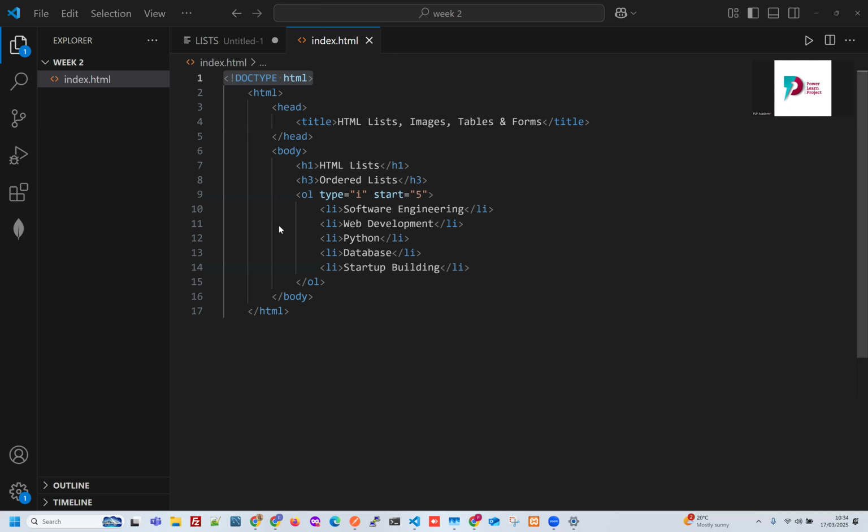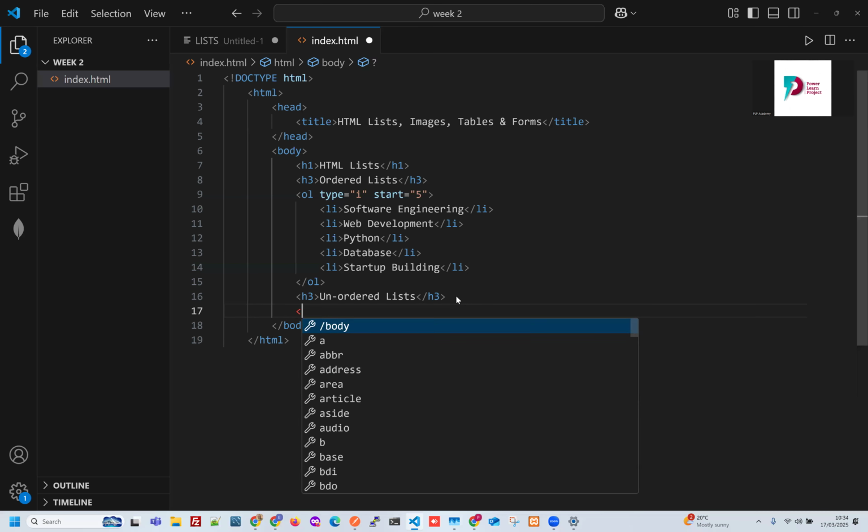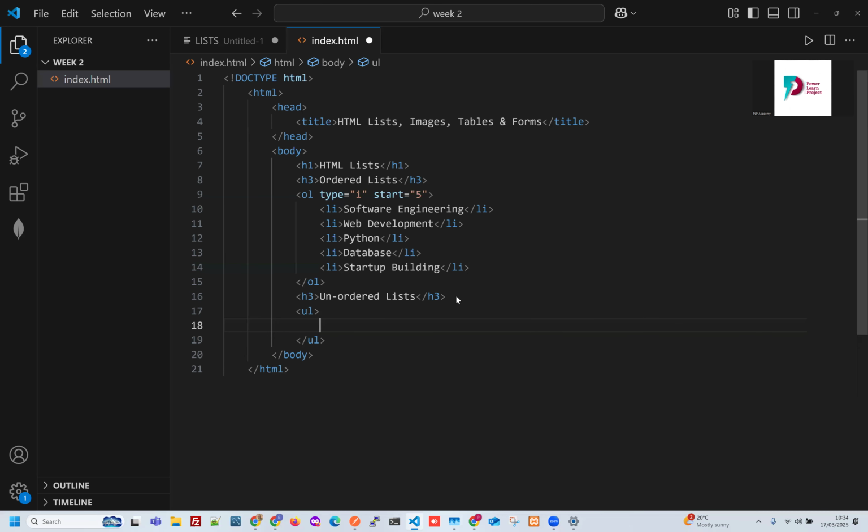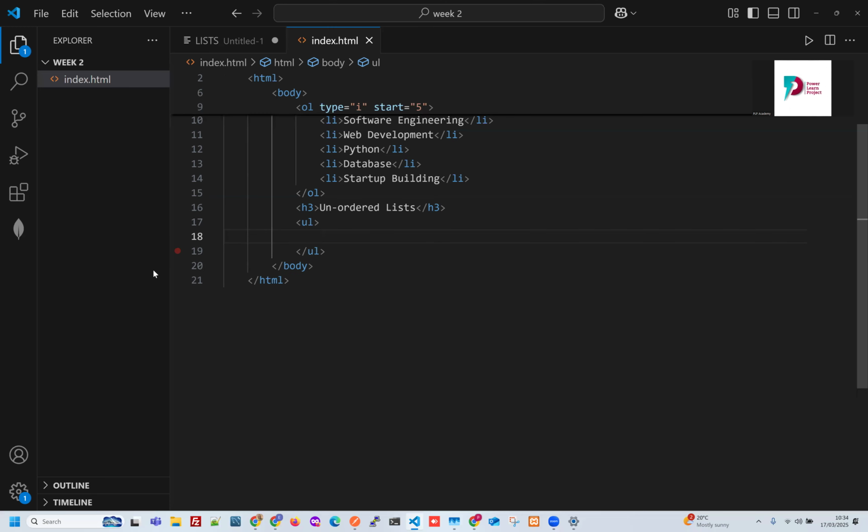So that was ordered lists. Next, we are going to see unordered lists. So let us do another H3 level heading, and we can do an unordered list. And how do you define an unordered list? Unordered lists are defined by the tag UL.